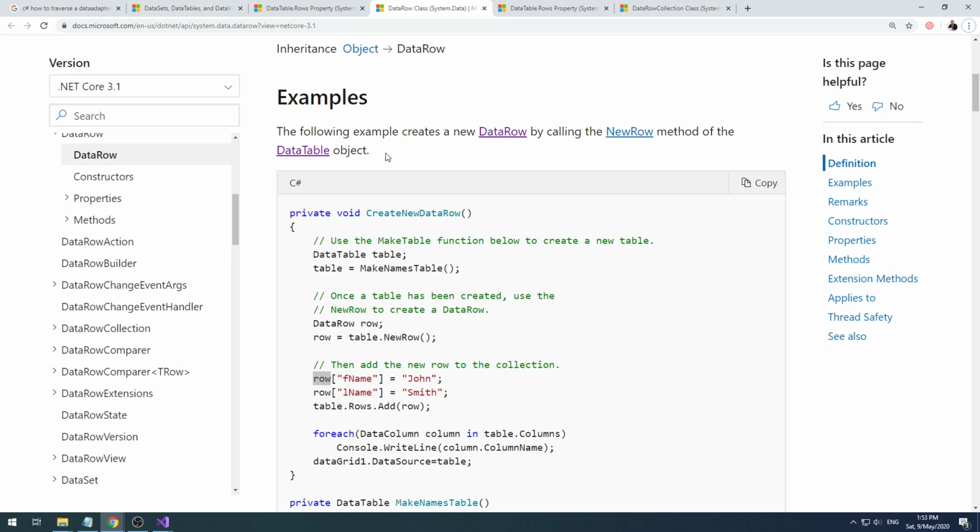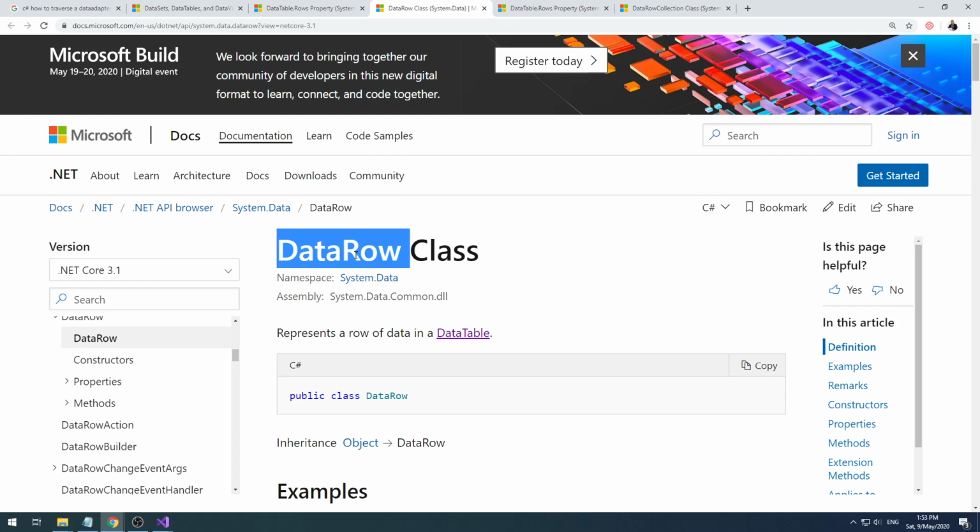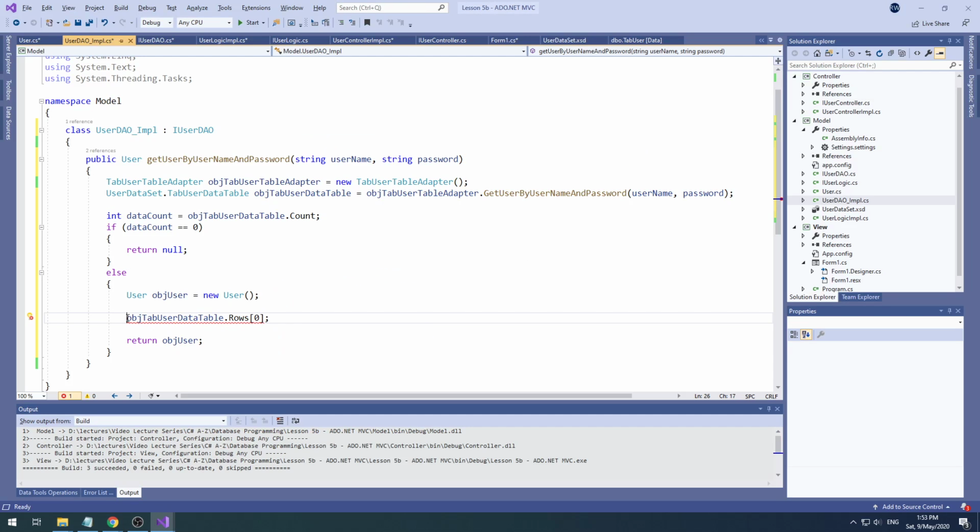So what I'm going to do now is store this data inside a data row, because it's returning a data row, right? So I'm going to say data row and give it some meaningful name, such as selected user or something like that. This way I am getting the data into a data row.